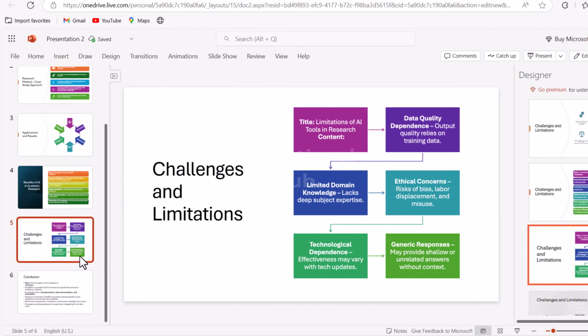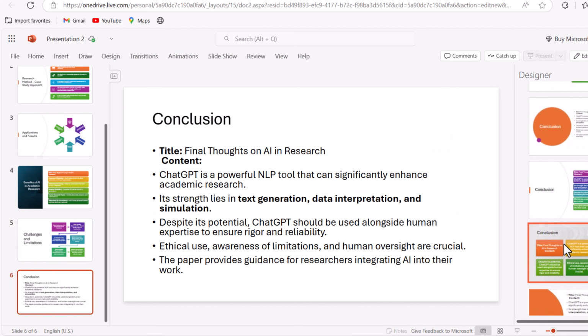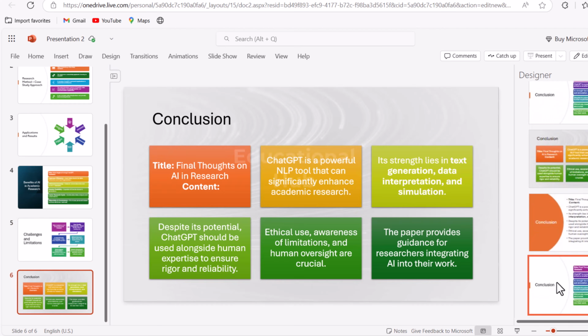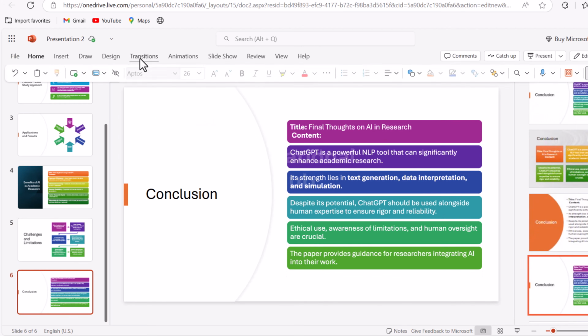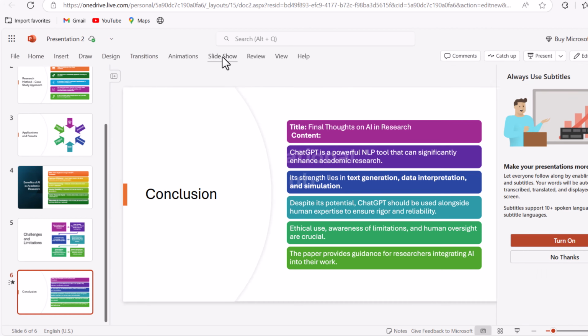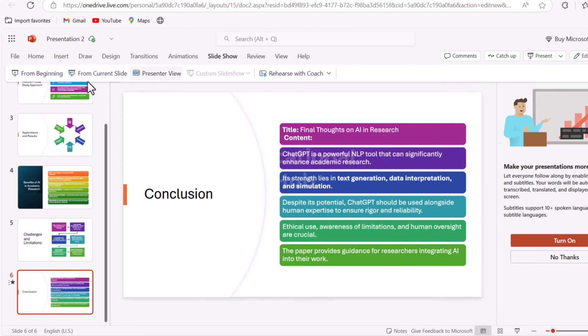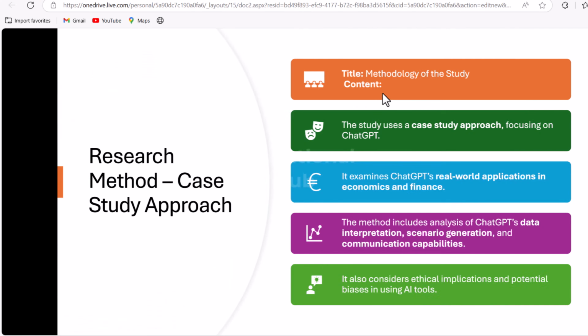Here's the final version in full screen mode. You can see the presentation covers the role of artificial intelligence in research, followed by the introduction, research method, and subsequent content. All the information has been extracted from the article we initially shared. Using this method, you can convert any PDF or academic paper into a professional PowerPoint presentation.